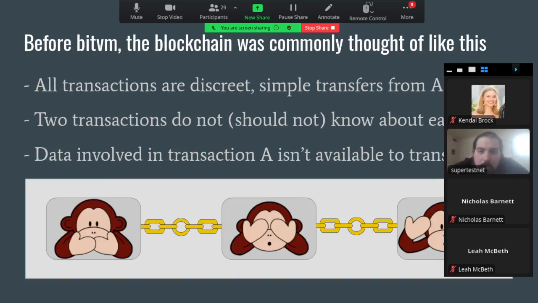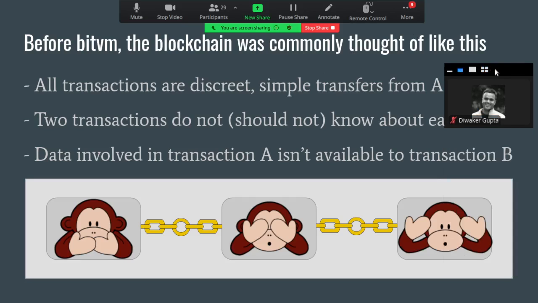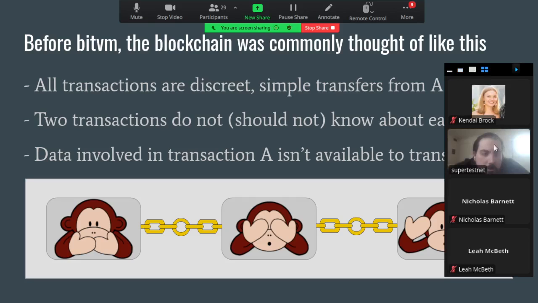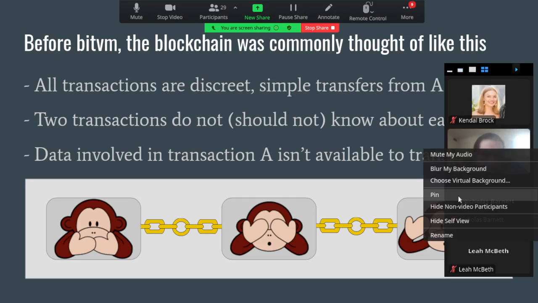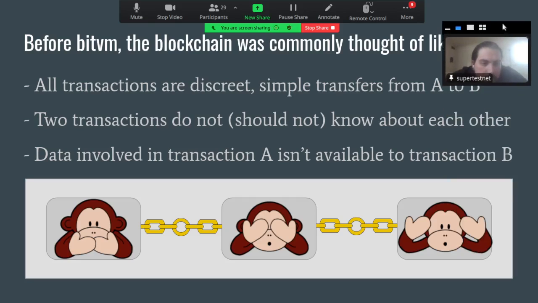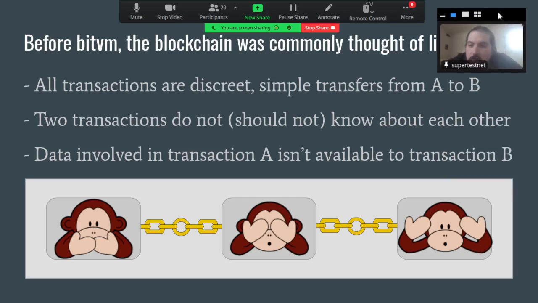Before Bitvm, the blockchain was commonly thought of like this. Let me just make this a little bit smaller so it doesn't get in the way. We got a couple of different transactions on here, and they've been thought of as discrete simple transfers from A to B. This little monkey doesn't know about this little monkey, and this little monkey doesn't know about this little monkey. Two transactions do not and should not know about each other for privacy reasons.